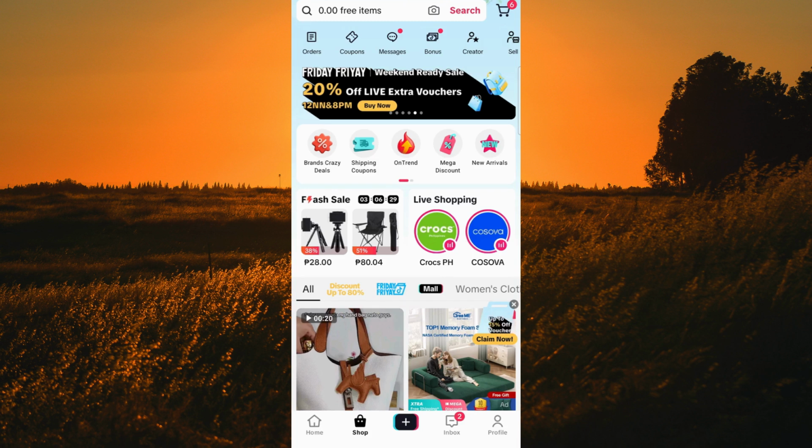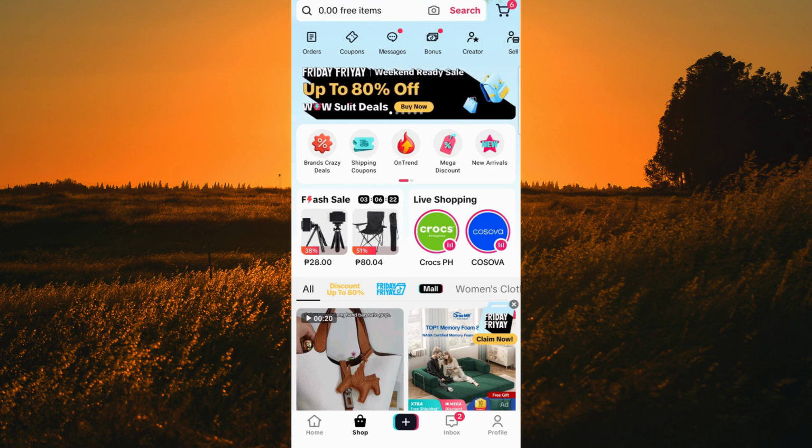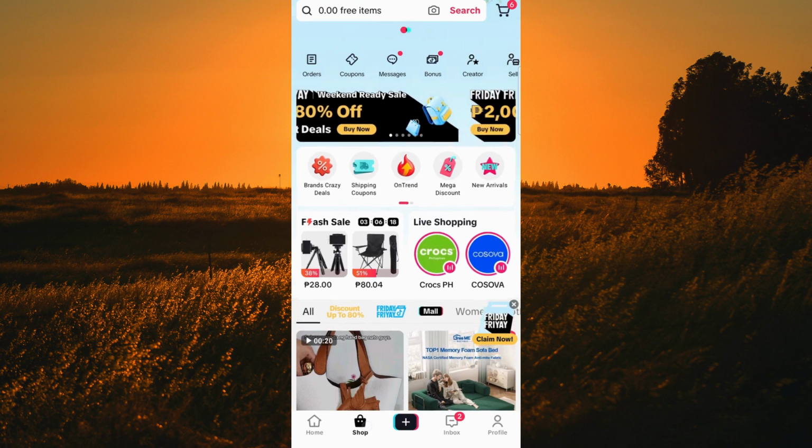Start by opening the TikTok app and signing into your account. You'll want to be on your main home screen. Along the bottom of the app, look for the Shop tab. Depending on your version, it may be labeled Shop or shown as a little shopping bag icon. Tap that to enter TikTok Shop. If you don't see a shop option, it may not be available in your region or on your app version, so make sure your app is updated.